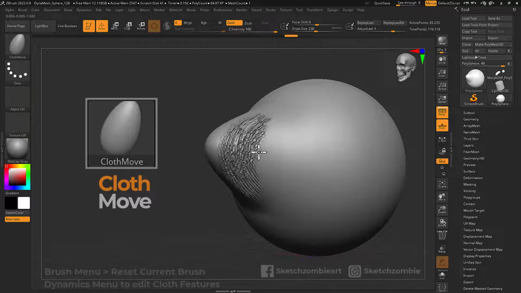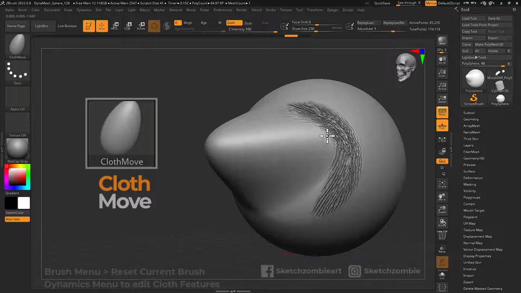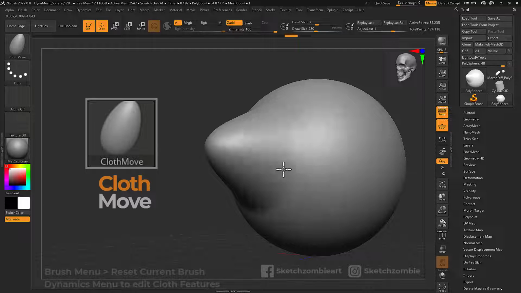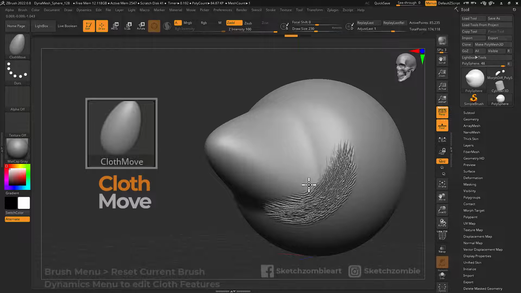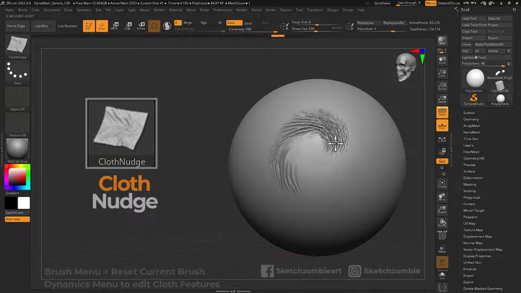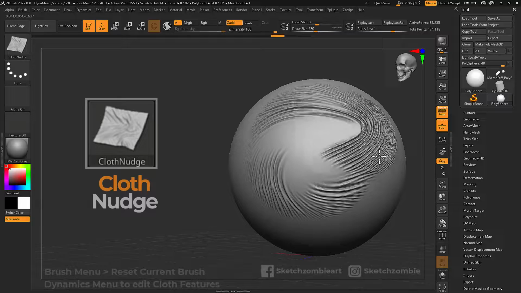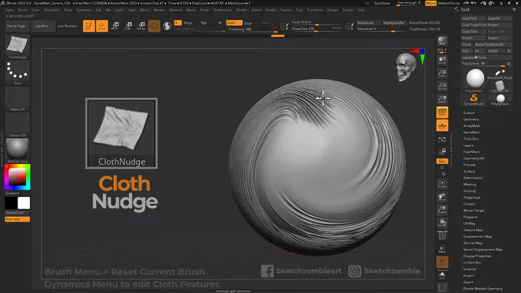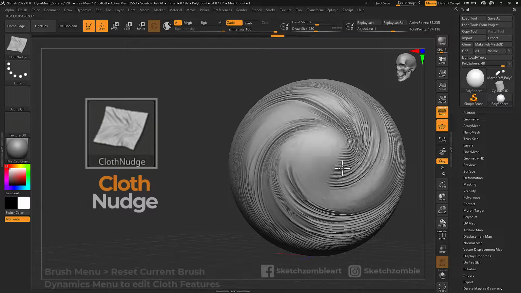Cloth Move is your standard move brush with cloth simulation applied to each stroke. Switch between standard and Alt stroke to create wrinkles. Cloth Nudge allows you to slide wrinkles across your mesh, bunching up along the way.